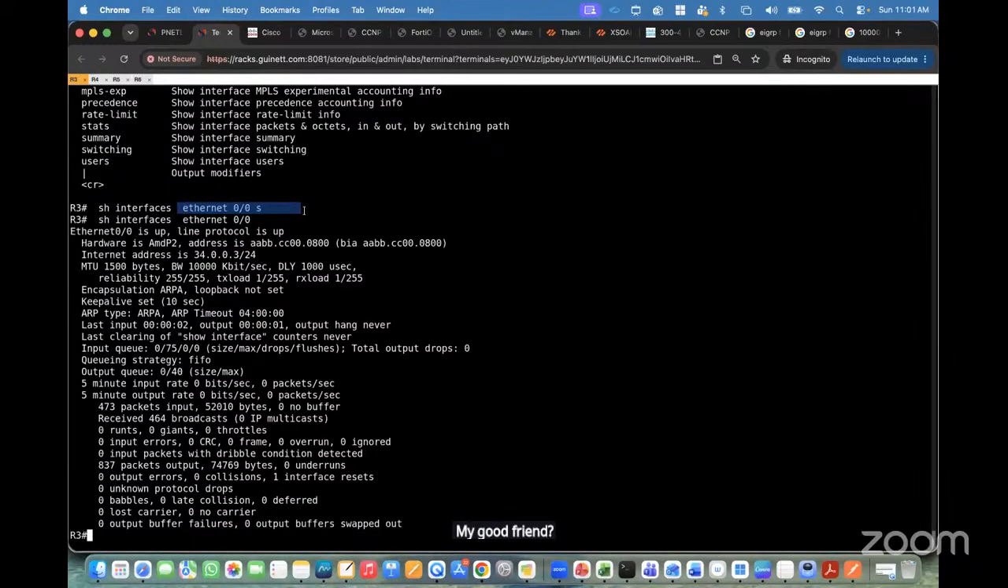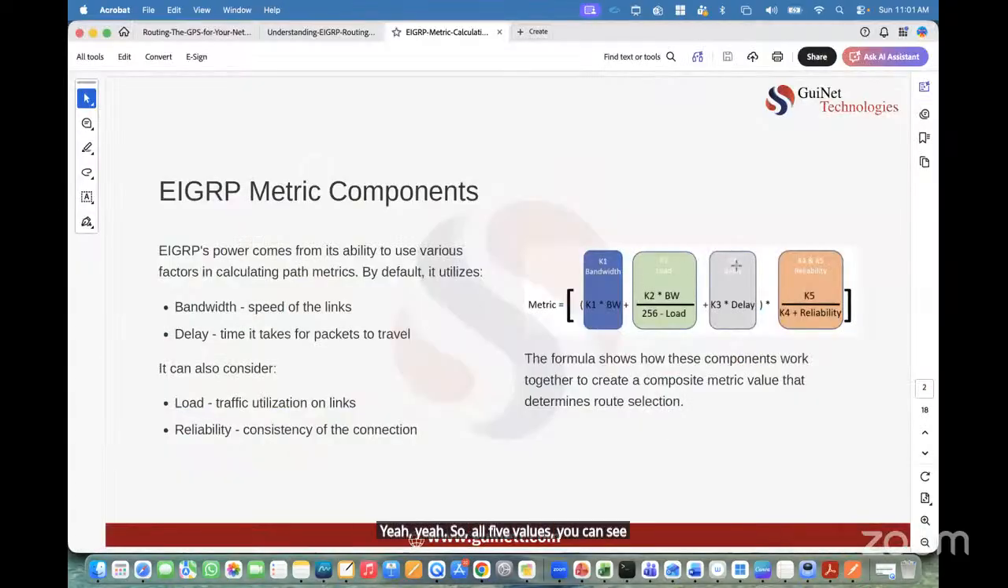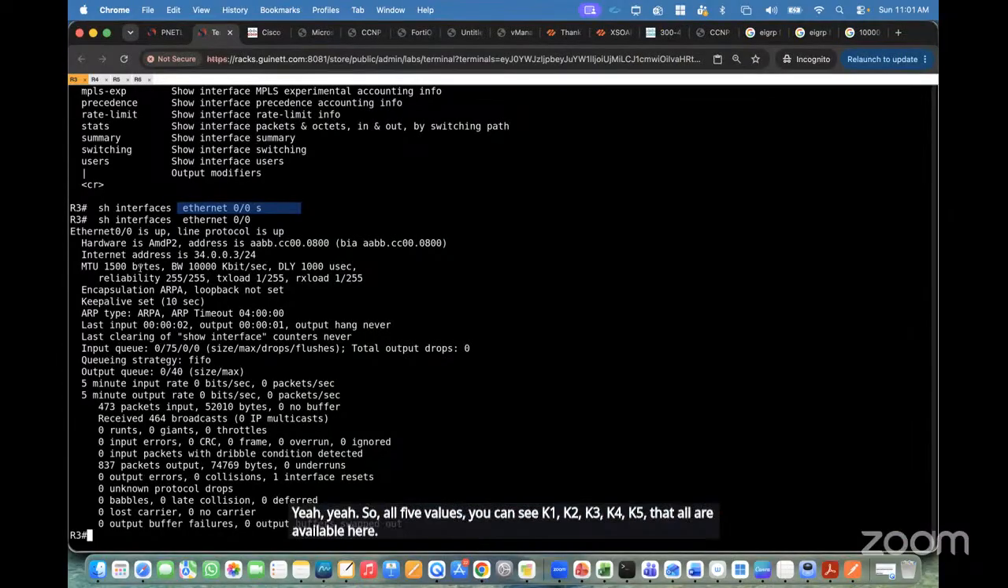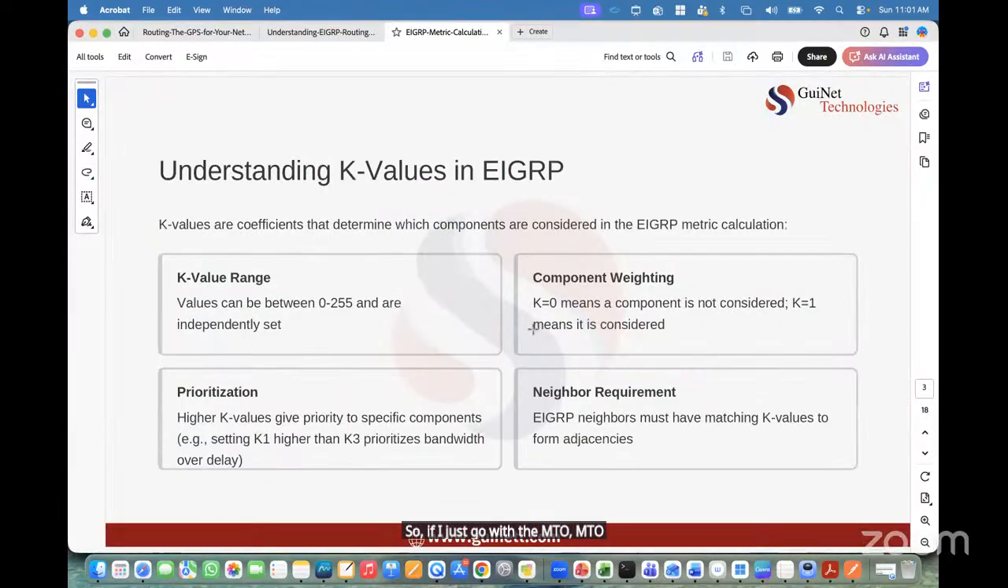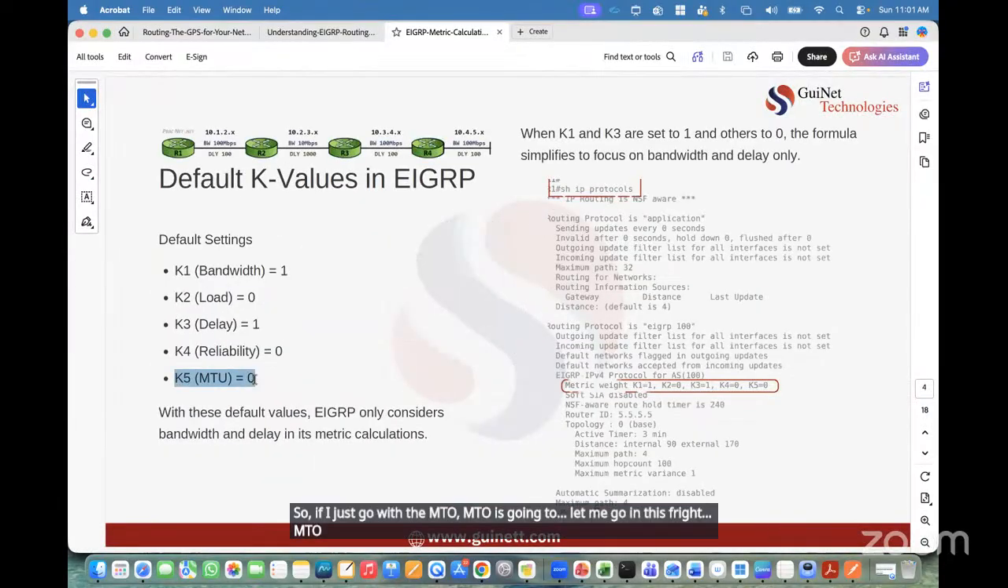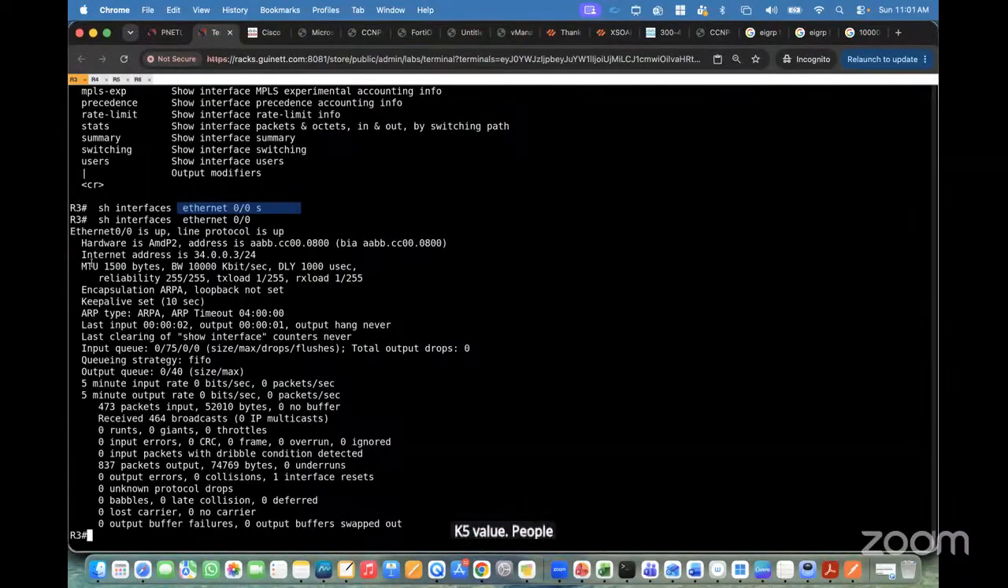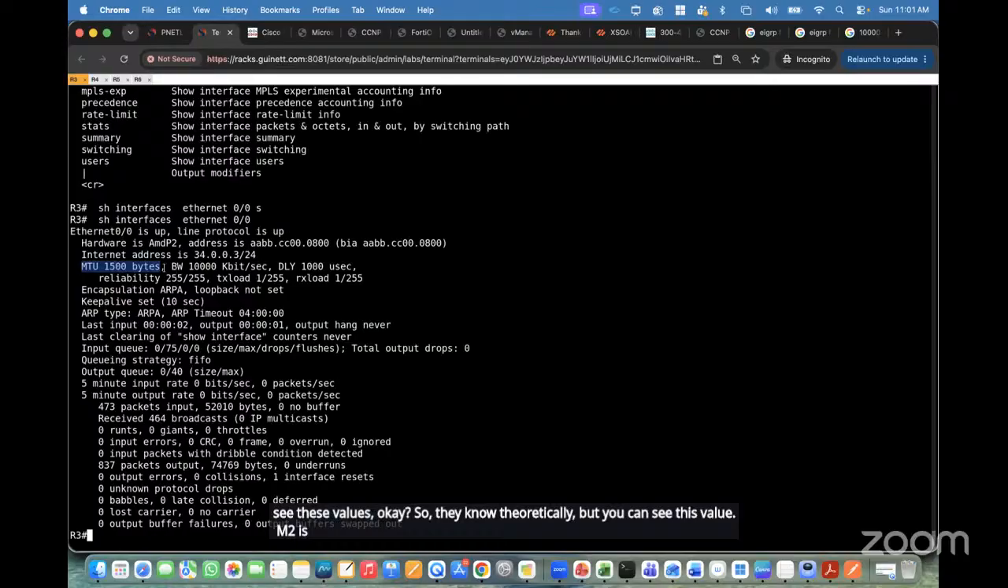All right, so you can see all five values, K1, K2, K3, K4, K5, are all available here. If I go to the slide, MTU is going to represent your K5 value. People learn that but never see these values. They know it theoretically, but you can see the value here. MTU is here, and this represents your K5.